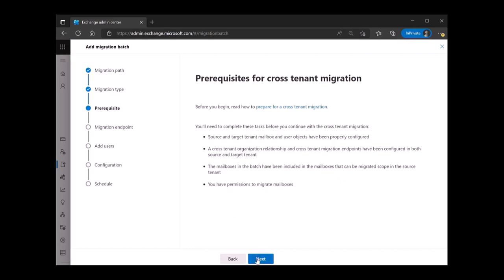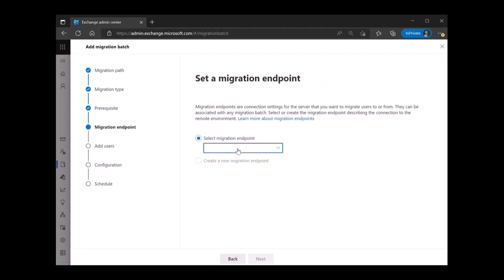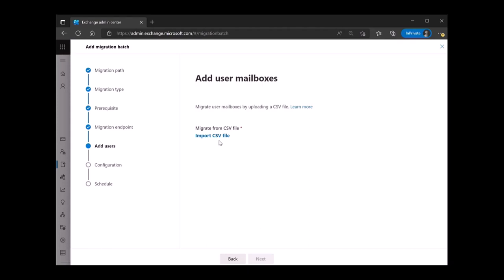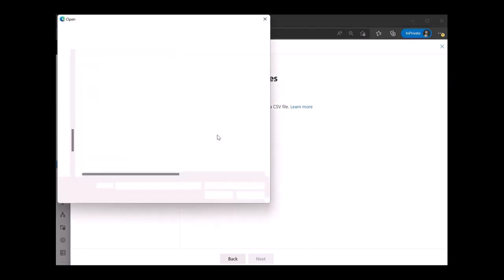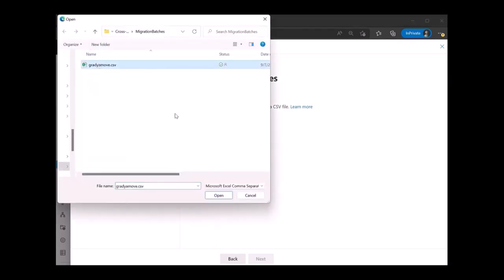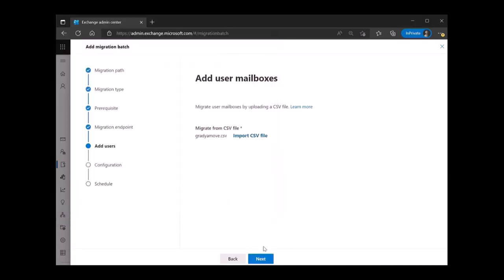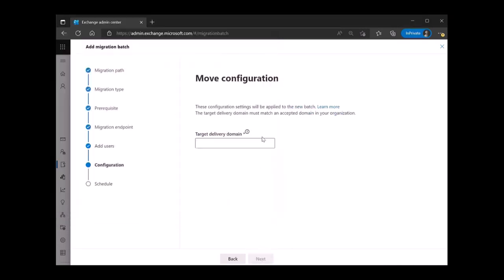The prerequisites have already been met. We performed these in a previous step where we set up our trust relationships between the source and target tenants. We're going to select the migration endpoint we created previously. We are going to include Grady in a CSV file. He is listed here.